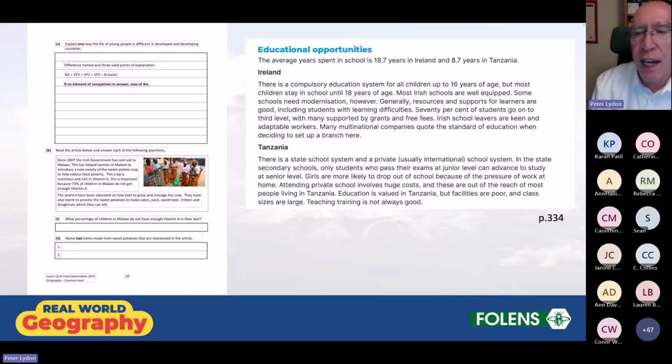So in this case, we use Tanzania. So they have a state school, but you could look at, say, the experience of girls, how quite often they aren't able to stay in school for as long, and they have to drop out and do work at home and so on. So I just put that sample from 334 in the book. You wouldn't need all of that, but you could certainly pick out 3 points of comparison between them. There was something else there. Yeah, it doesn't have to be education. It could be anything.